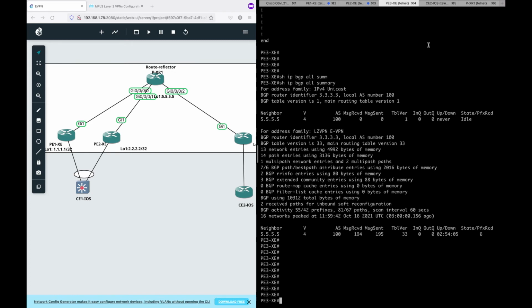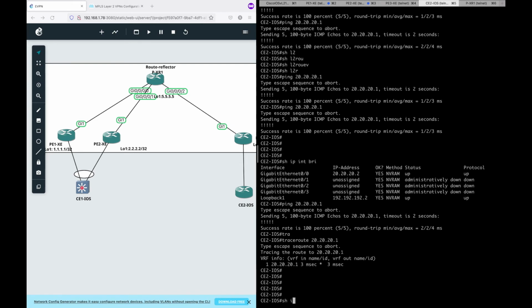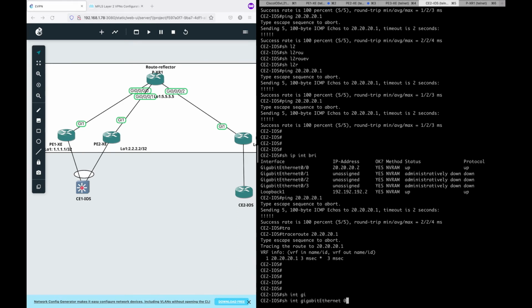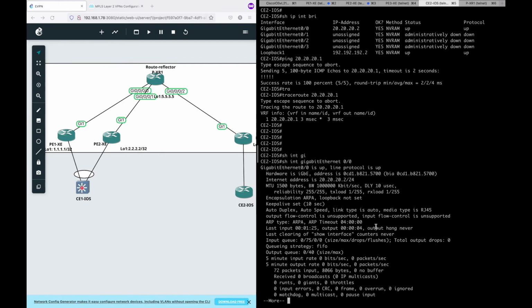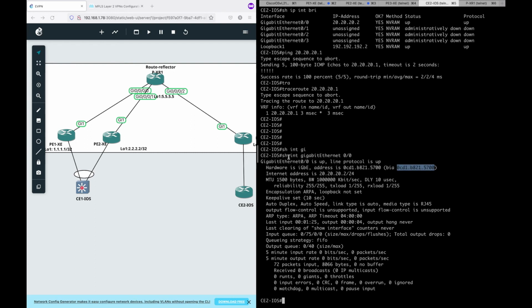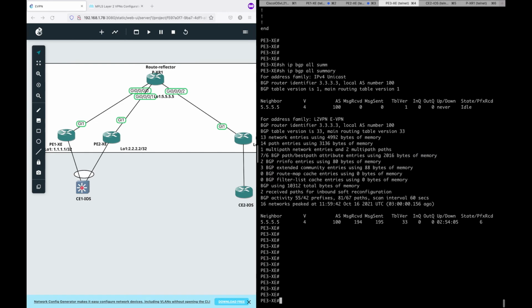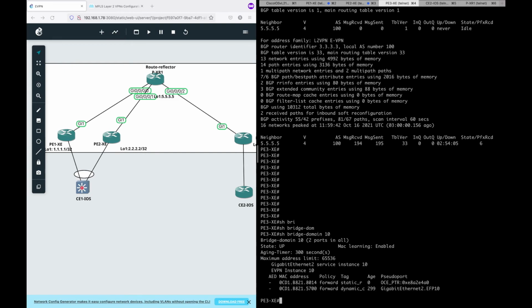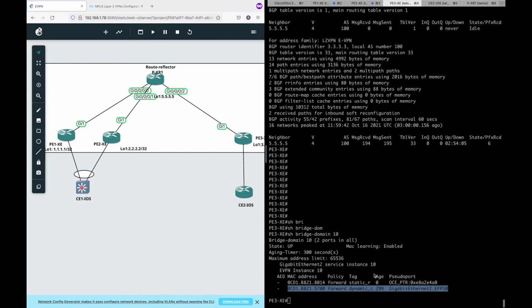Let's try to focus and understand how this particular communication is working. First of all, I'll pick the MAC address from here and try to trace whether it has been learned all across the network or not. This is the MAC address on the Gig0/0 interface of the CE2 IOS router. If you see show bridge-domain 10, this particular MAC address is learned over Gig2 EFP10, which is fine because this is a directly connected router, and it has a bridge domain enabled. So this MAC address should be learned here.